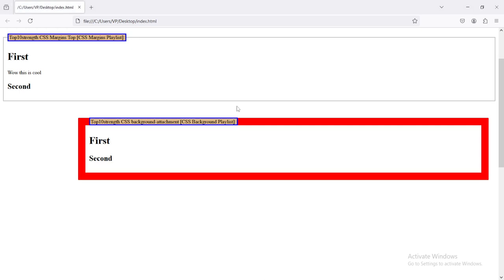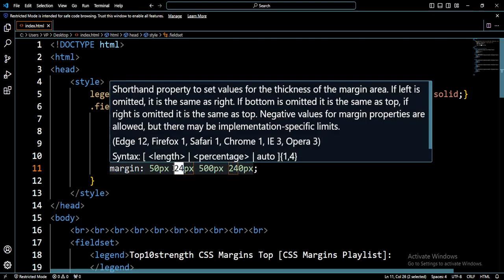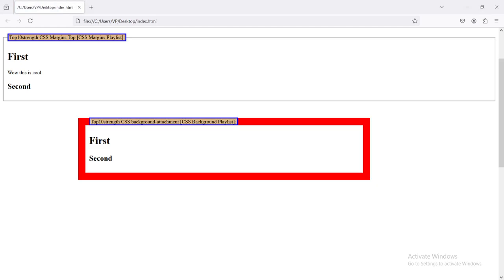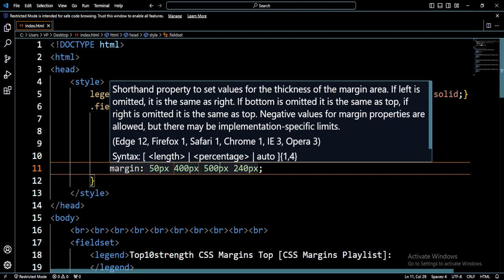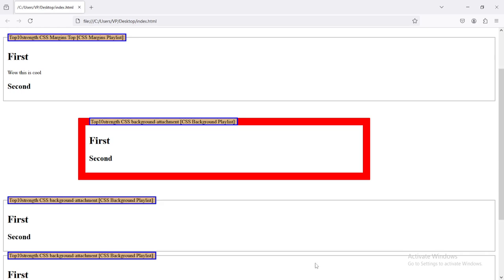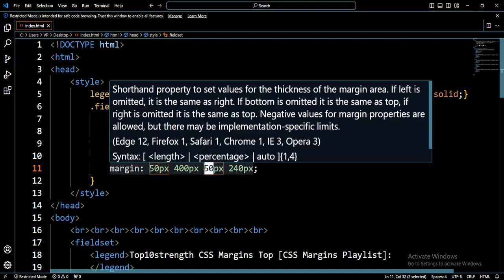Can you see? It jumped from the top. Let's give the right another value. Let's give it 400 pixels. Reload your document. Can you see the right? Now the bottom, let's just give it 50 pixels so you can see it clearly. Can you see the bottom? Now let me increase the bottom a bit. Let's give it 300 pixels.